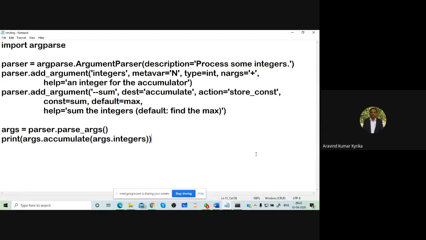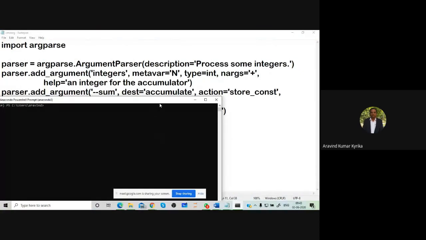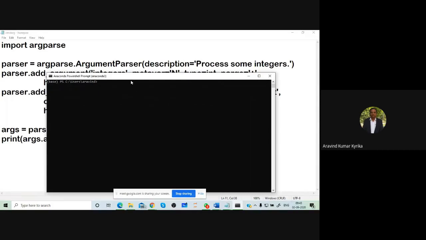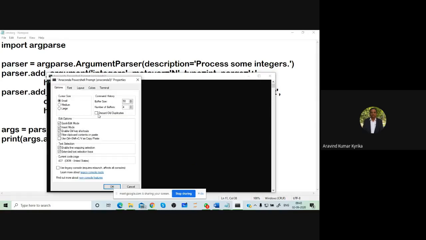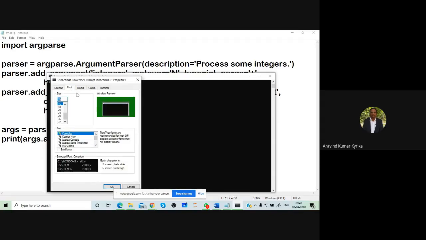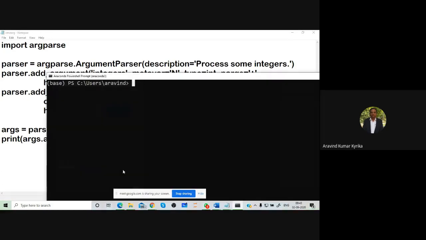So I opened this Anaconda prompt. Now I am changing the properties so that all can see, making the font bigger. Okay, so now this is the Anaconda prompt.